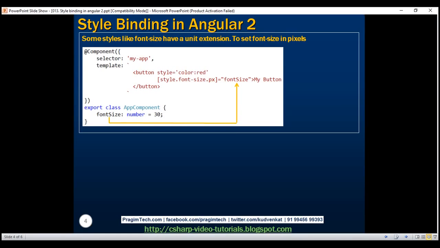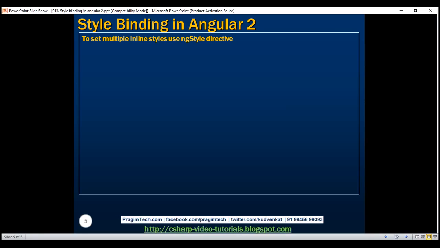So far, we have seen how to set a single inline style. How about setting multiple inline styles? To set multiple inline styles, we can make use of the built-in directive ngStyle provided by Angular. Using ngStyle directive is very similar to using ngClass directive that we discussed in our previous video. So let's look at an example of that now.